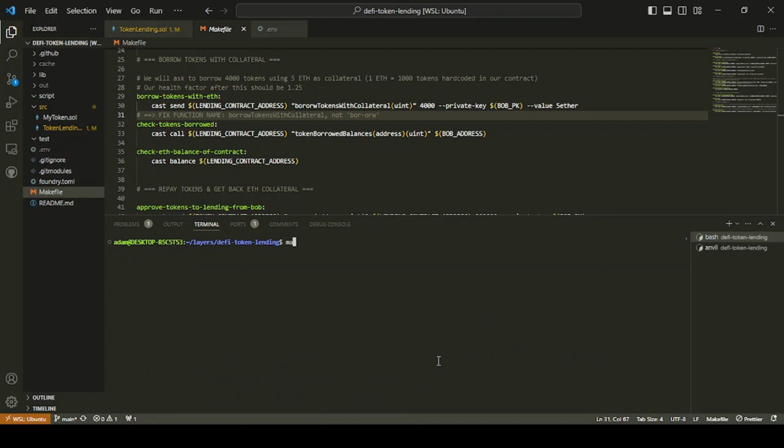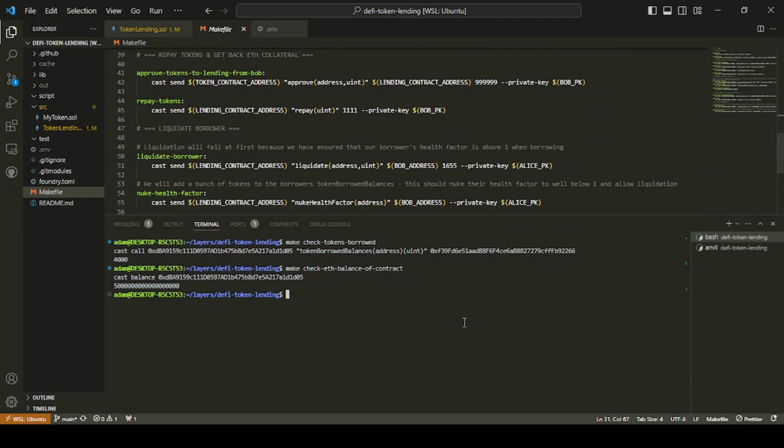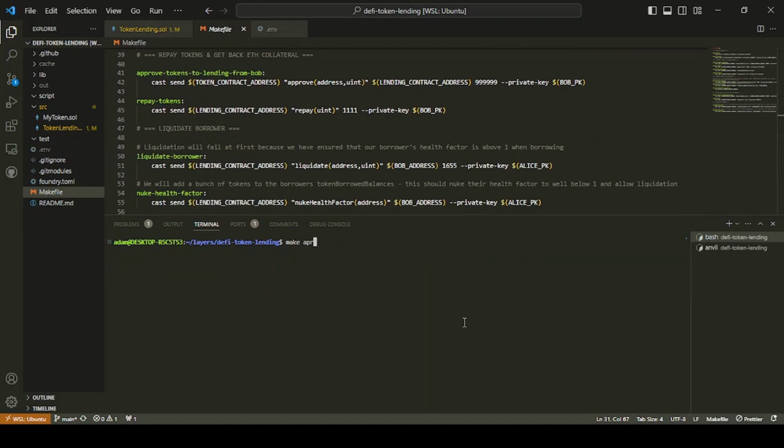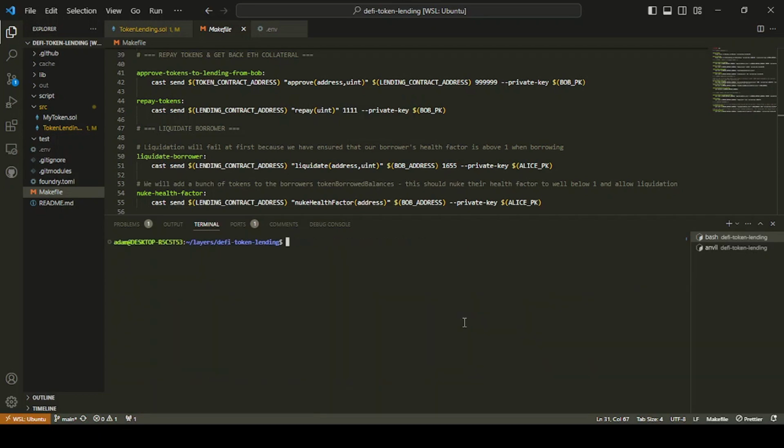Okay, we do make check tokens borrowed. There we go, 4,000 borrowed. Make check ETH balance of contract. There we go. Let me scroll down here again. Clear this. Make approve tokens to lending from Bob. Then we go make repay tokens.